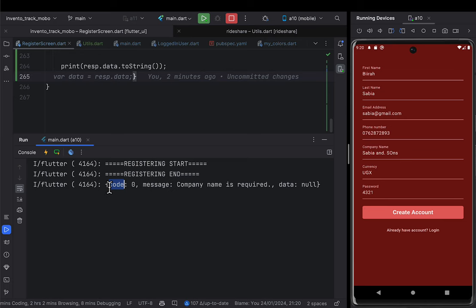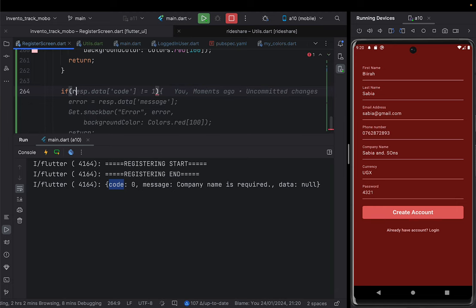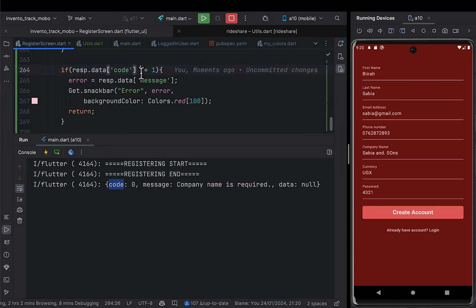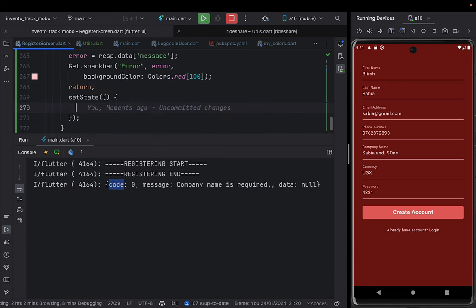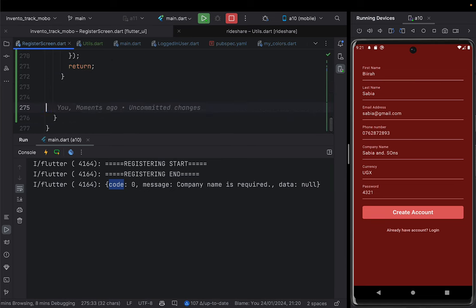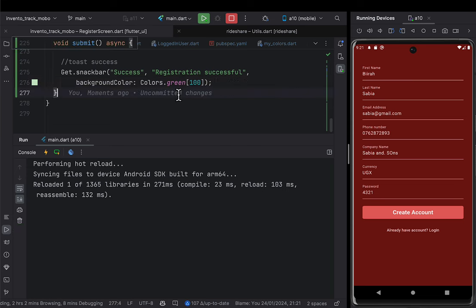All right, so let's go ahead and check if the code is not one, we just know something is not right. So you just simply say if response data code is not equal to one, I just go ahead and set error equals to the message, and then I should always remember to set state. I go ahead and say set state and then return. So if everything is okay, let me just show a snackbar and just say successful.